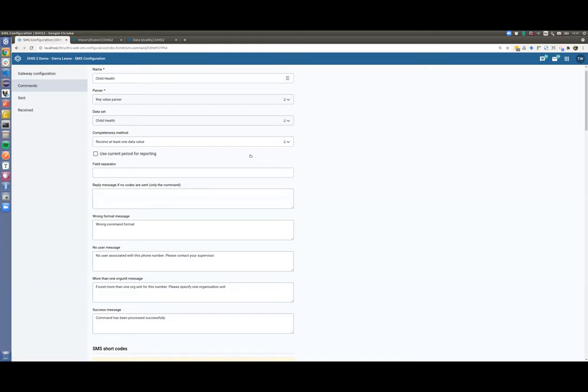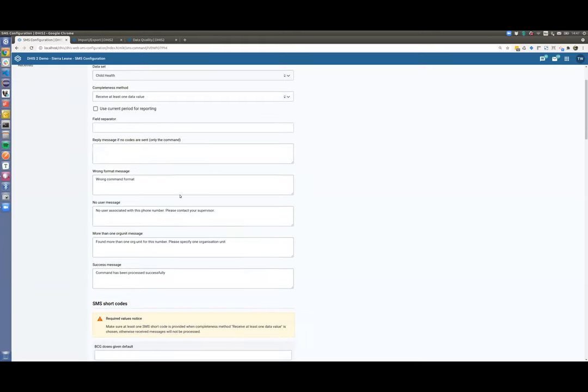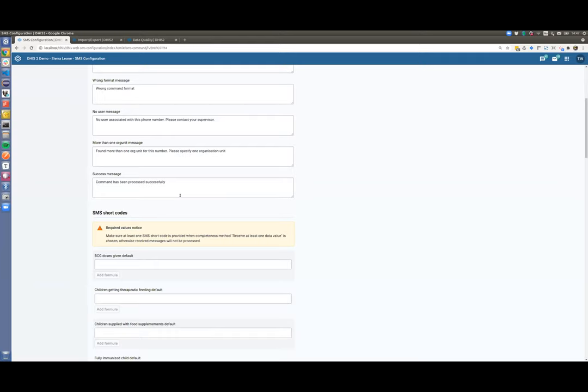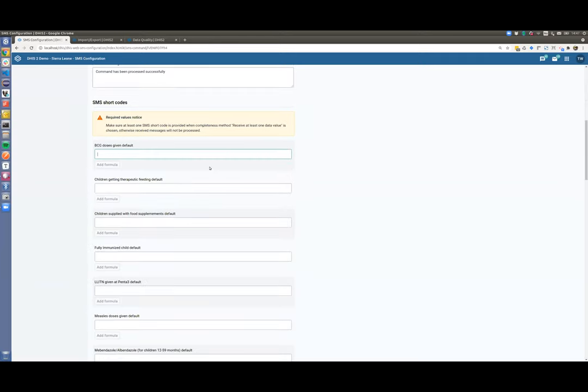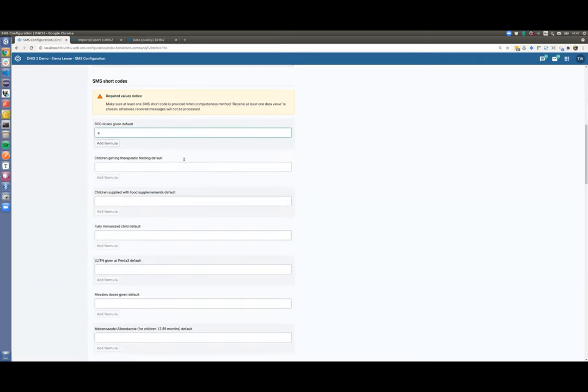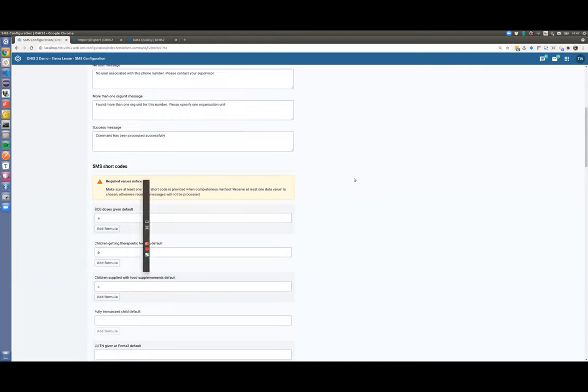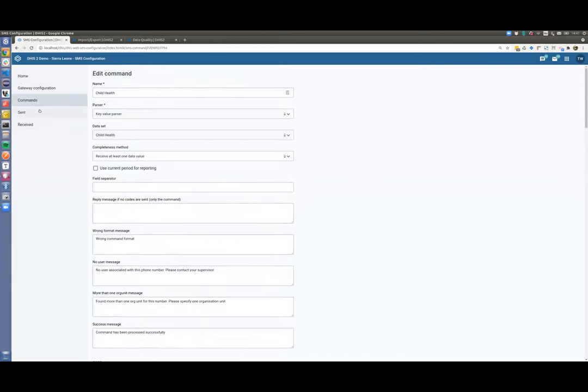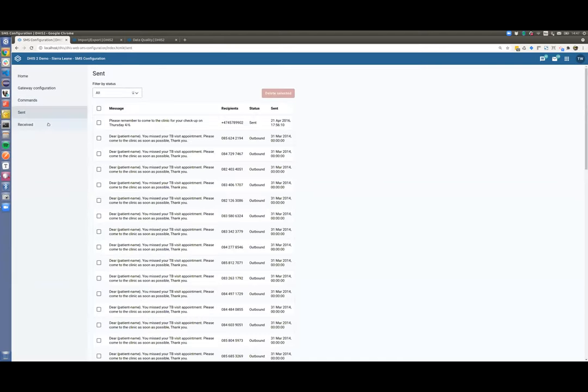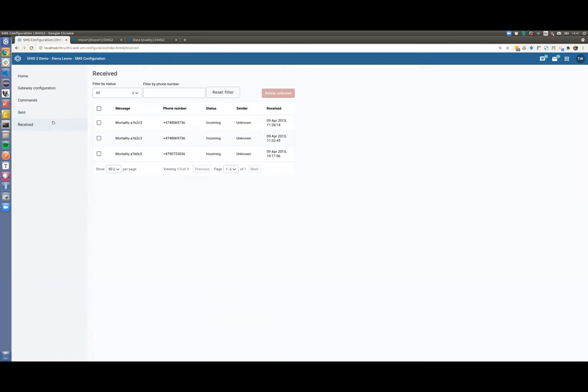And here we have detailed information like reply message, wrong message format, no user message. And then we can add the keywords for the different data elements to be submitted over SMS and so on. So pretty much the same functionality, but much better looking, much more user-friendly UI here. We have the sent and the received SMS over here.